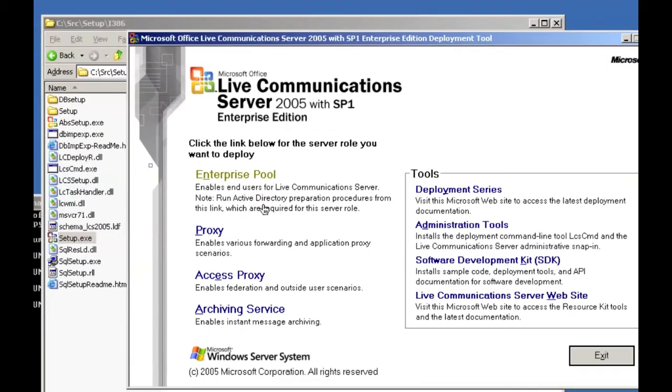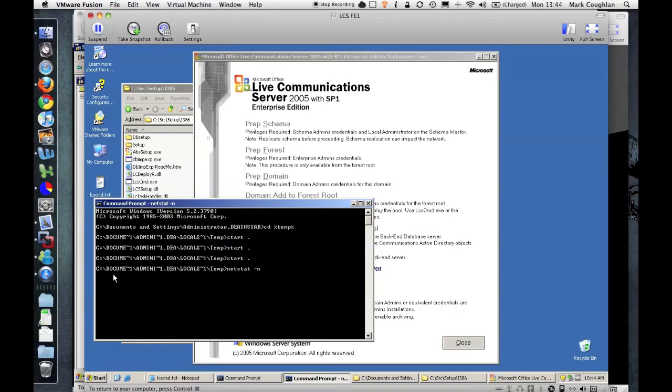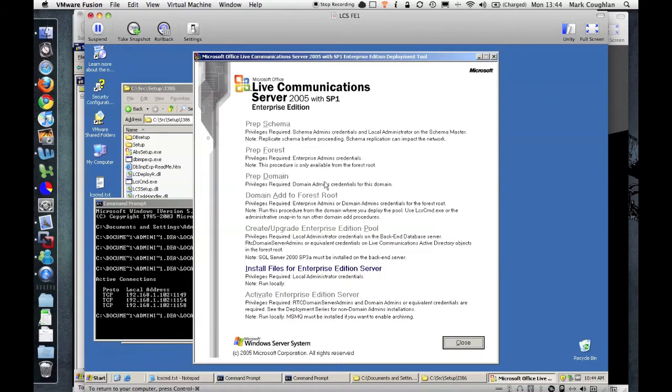Okay, we're going to an enterprise pool because we're going to try and create a new pool. What it's doing now is trying to contact the FSMO role holders to check the state of the schema, the forest and the domain. Okay, you'll see that basically none of them are showing up as being done. That's because it couldn't actually check them. So because of that, you can't upgrade or create a pool.